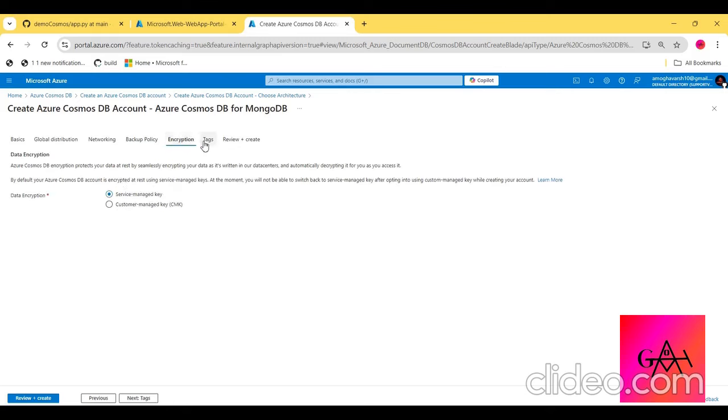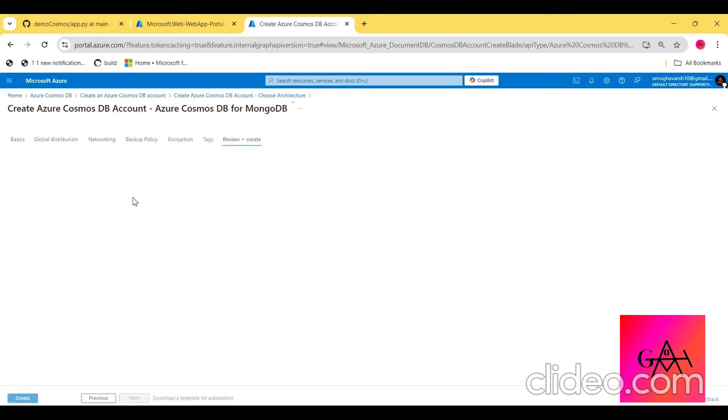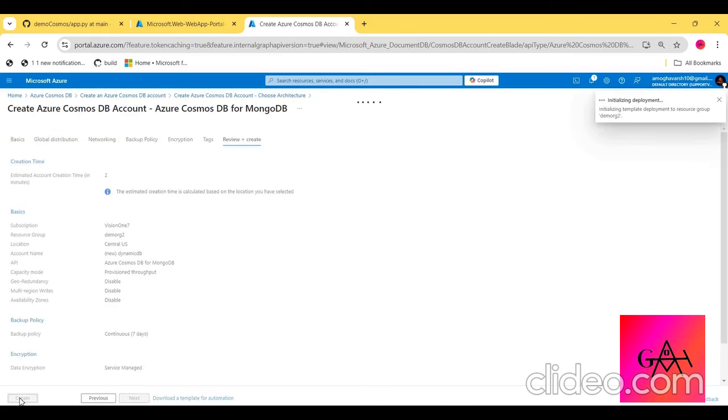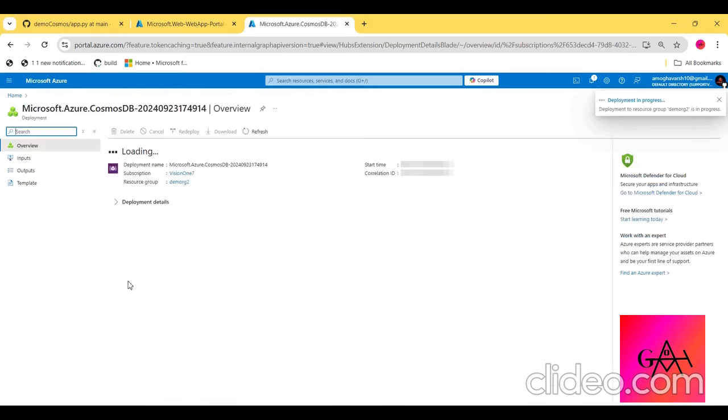And the rest of the encryption you can enable, and you can just add tags if you want to tag some cost or activities, and then you can click on create. It will just validate and create the Mongo database. But generally, creation of a Mongo database will take at least 1 to 2 minutes.